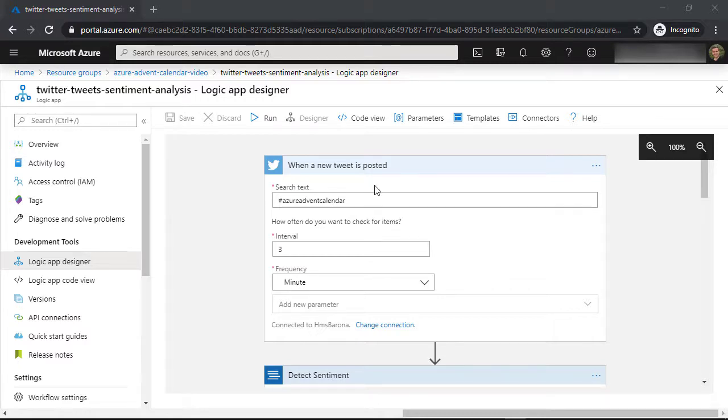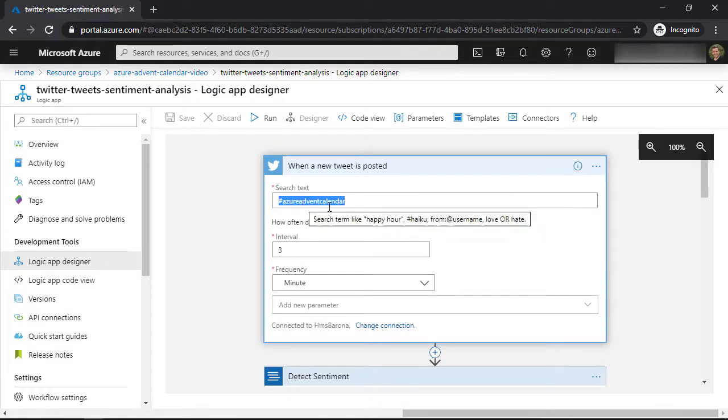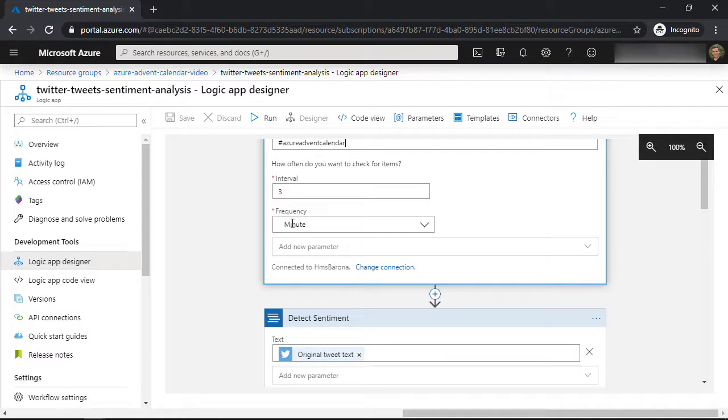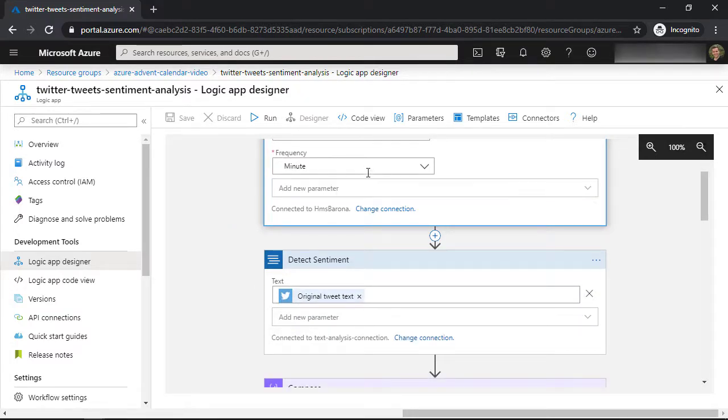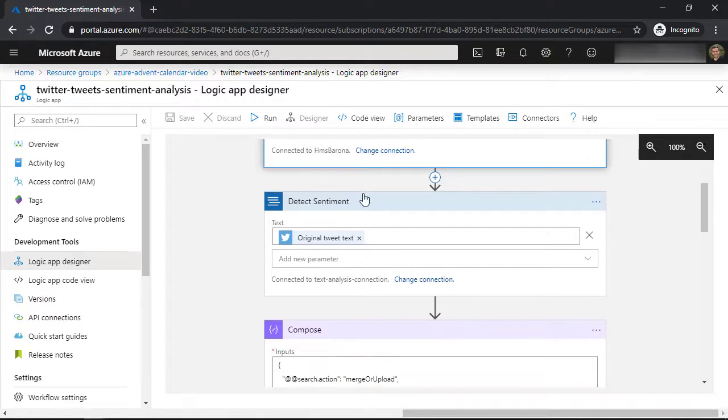So in here, I started by setting up a Twitter trigger in my Logic app. This trigger is searching for tweets with the hashtag Azure Advent Calendar, and it runs every 3 minutes to check for new tweets. Once it detects a new tweet, it sends the tweet text to the sentiment analysis.